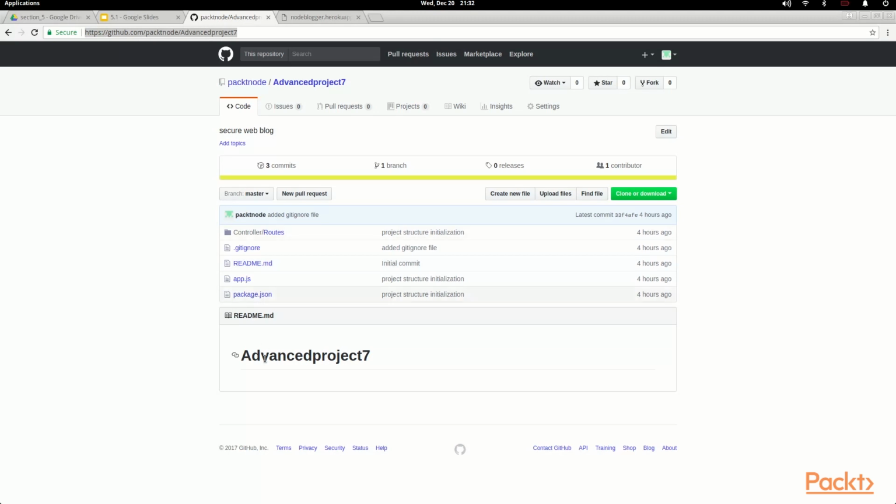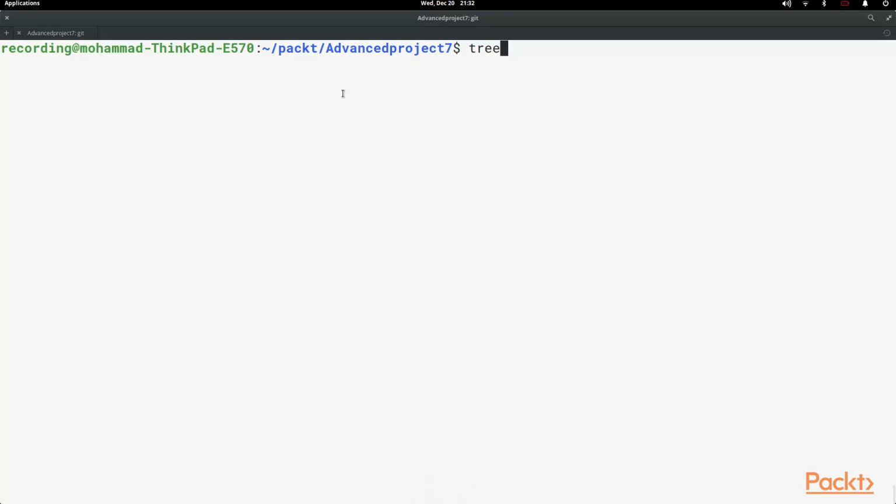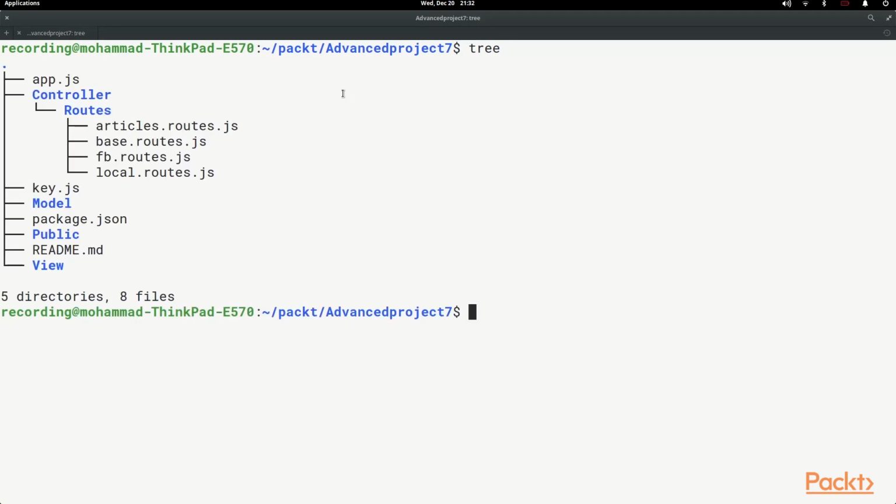Let's jump into our terminal because I've already created this project, at least the basis of it, and uploaded it to GitHub under Pack Node Advanced Project 7. So let's jump into our terminal and check it out. If I run tree, it'll print out the project folder structure. So we have a controller folder, a model folder, and a view folder.